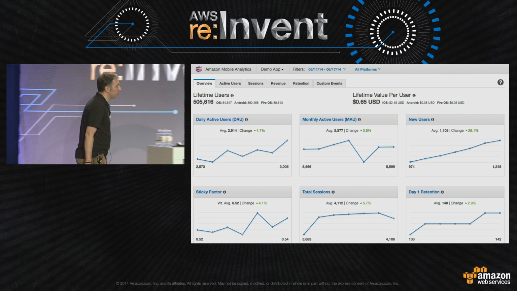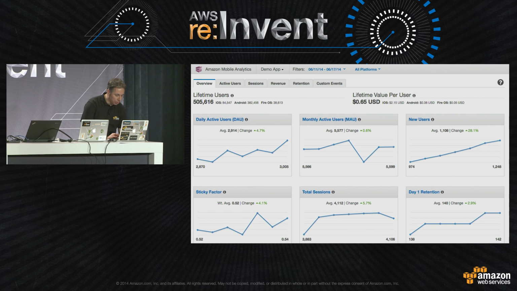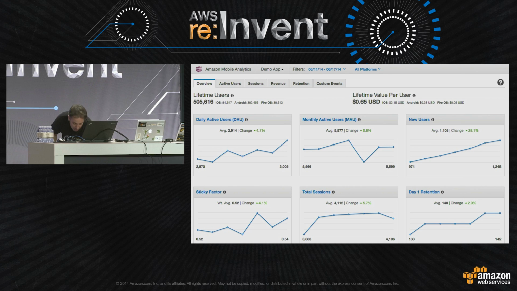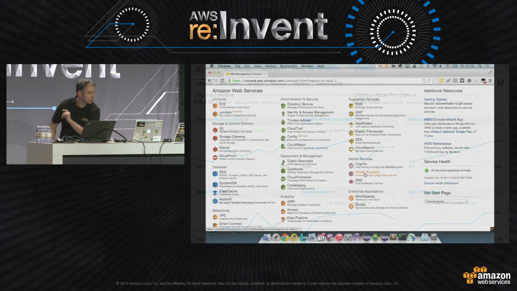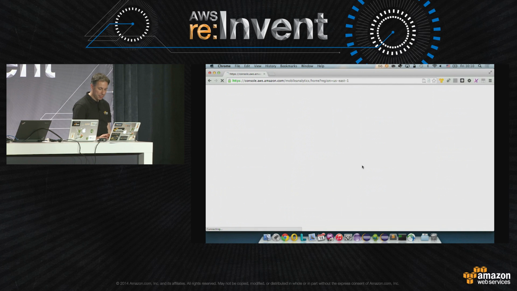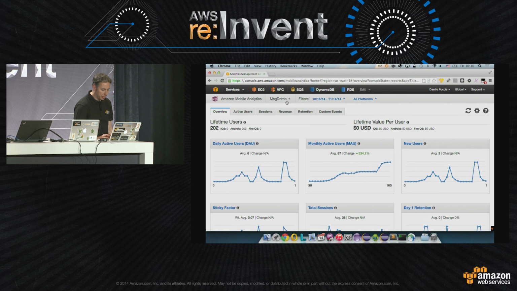This is an example of the console, but I would really love to show you a live console. So let's see if I manage to do that. Okay. Red button. It works. So mobile analytics. So this is the application.